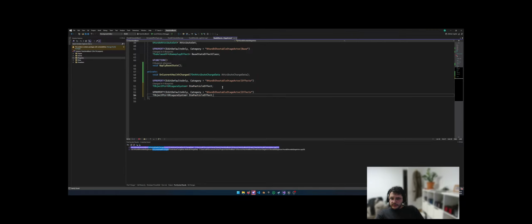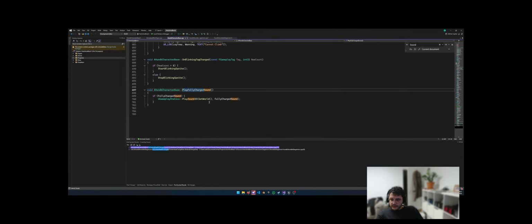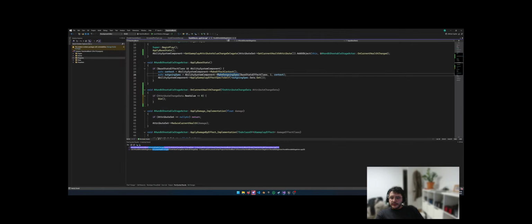So what I will also do is copy this and call this USoundBase, and this will be the sound effect. Okay, let's quickly check if this is also correct. Sound, play fully charged sound. USoundBase, perfect. Okay.